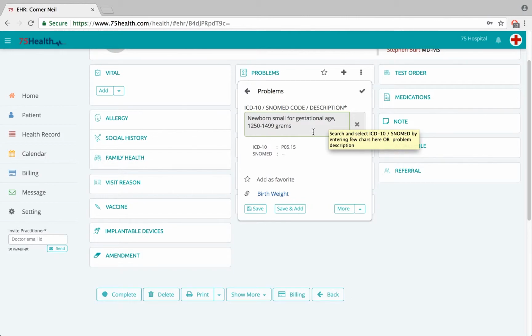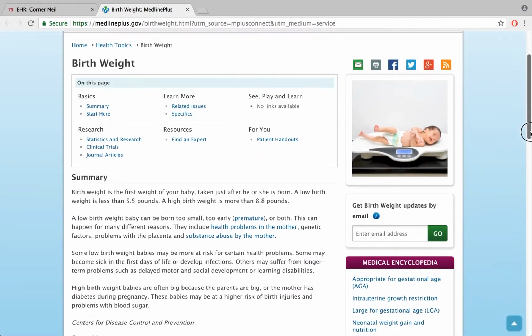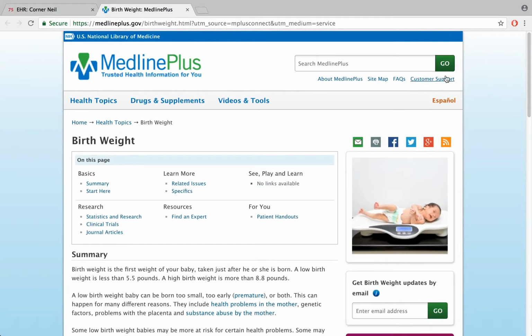So once a detail is selected from the database, a link will be available here, and once you click on the link, it opens up a new tab and gives you a detailed description of the problem that you have selected from the database.